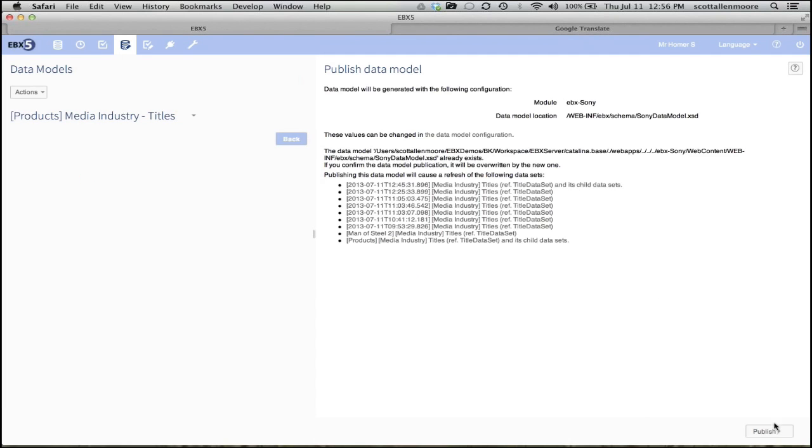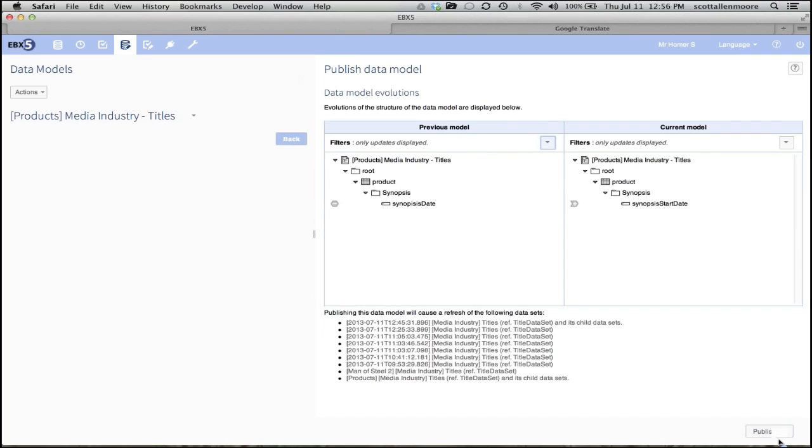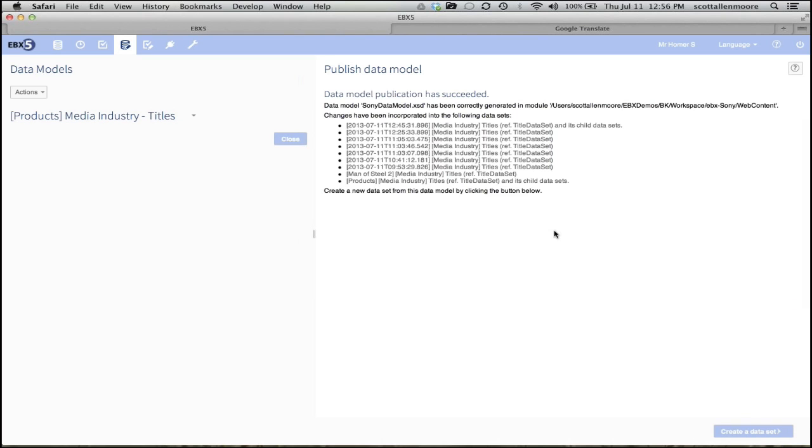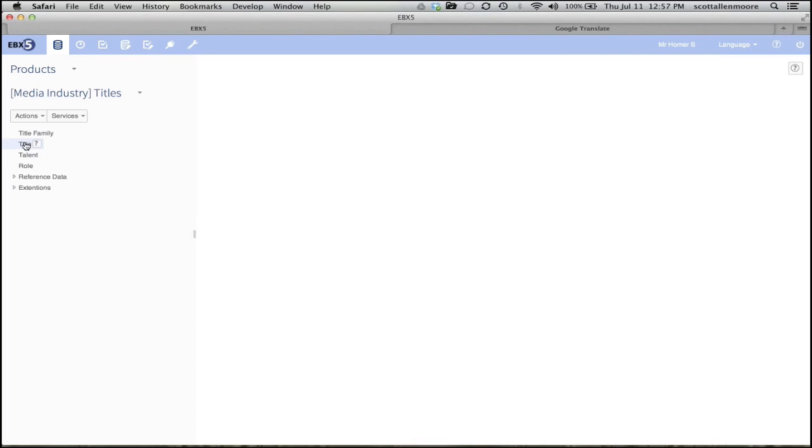When I publish this change, it reviews and says, yes, you want to create synopsis data. I say yes, I publish, and it goes out to all of my data sets. That means all active workflows, all the people that are working in the UI, everybody automatically gets that.